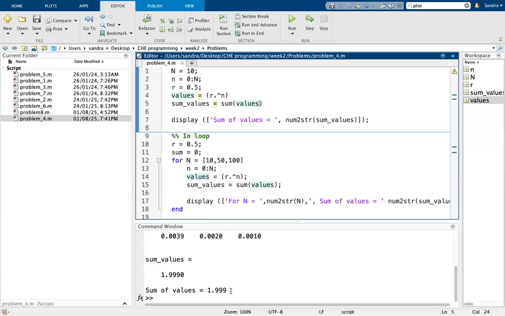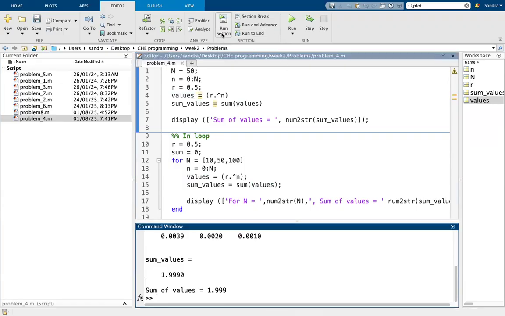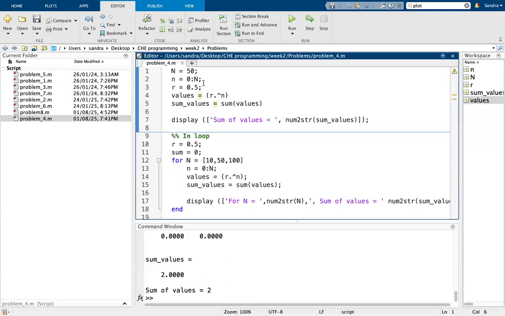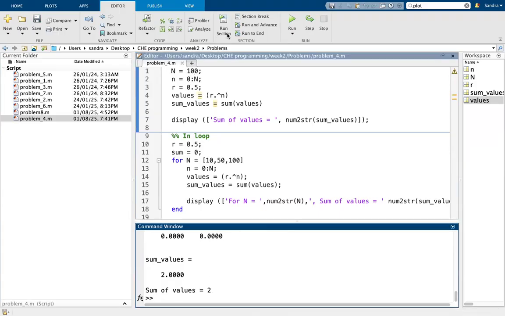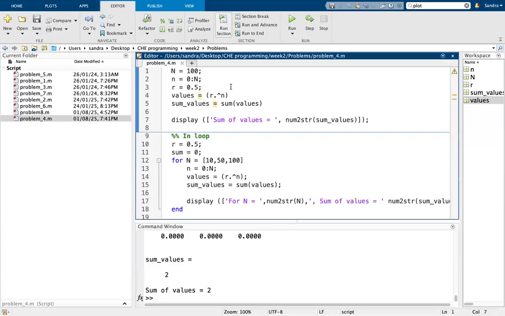See, sum of value is 1.99. For n equal to 50, again the answer will be sum equal to 2. And for n equal to 100, the sum will be again 2. Okay, so that's the answer.